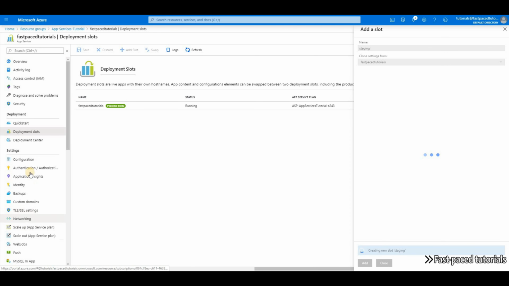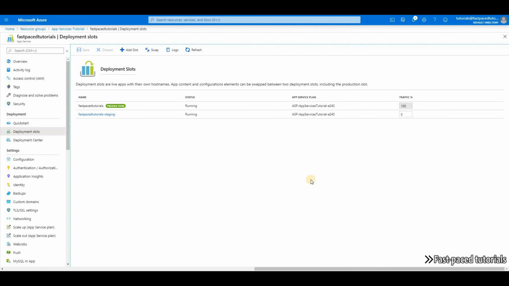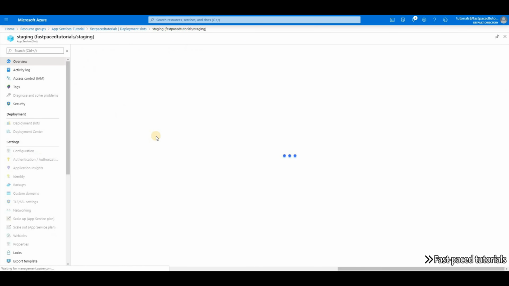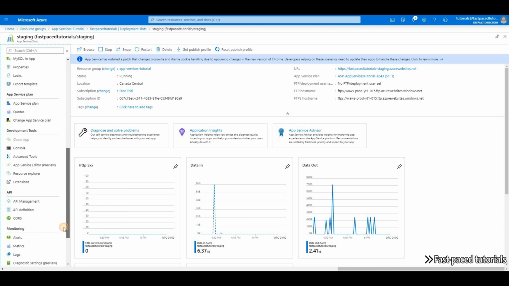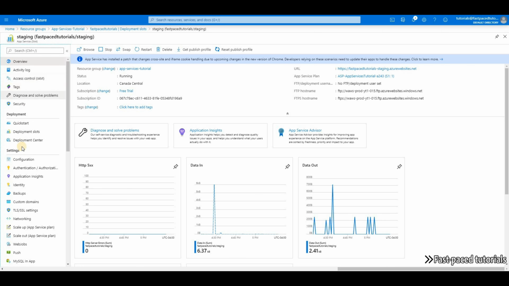It has pretty much all the options I have here, and then I can connect to it through FTP, or I can deploy to it directly from Visual Studio, and I can deploy my code and test my code there. It is created now. If I click on it, it will open the overview of that deployment slot, and as I said, it's pretty much more or less the same as the app service. Note that it has a different URL though.